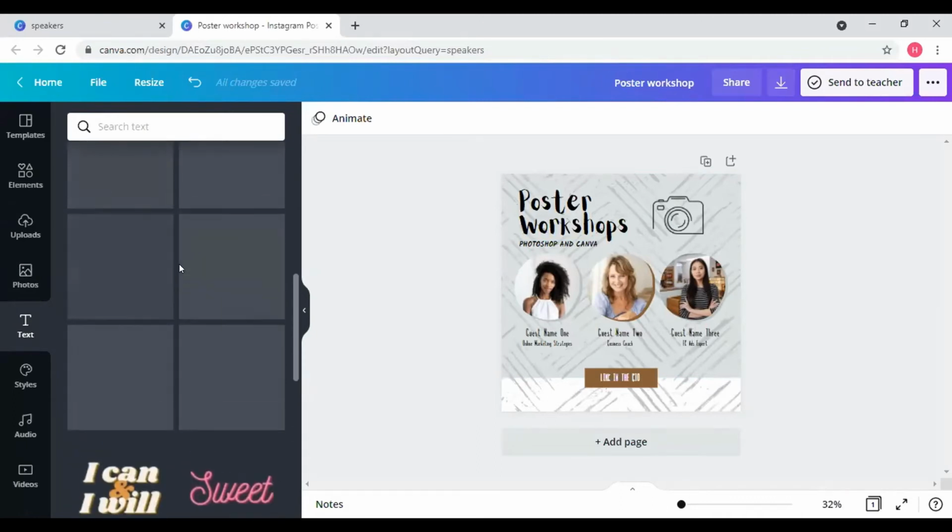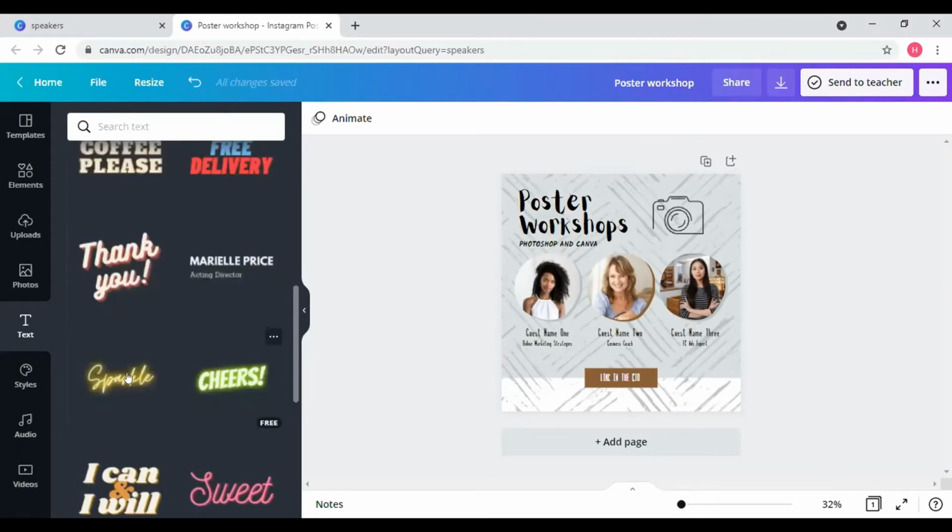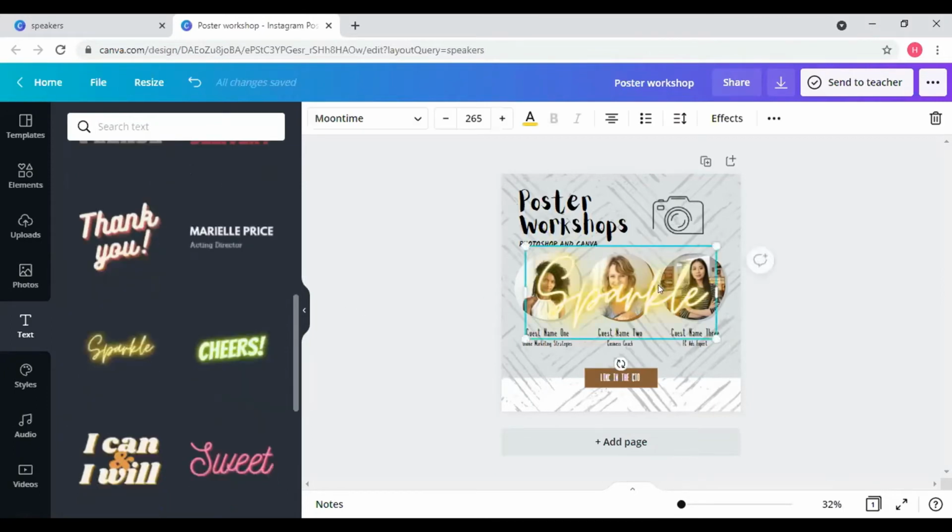So for example, if I want to add a sparkling text, it's going to come here and you can edit it to anything you would like. We don't need it here, I'm just showing it. So if you want to write poster workshop with the sparkling text, we can write it here and then we can replace it with this.